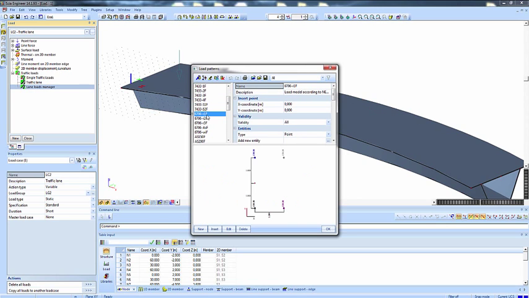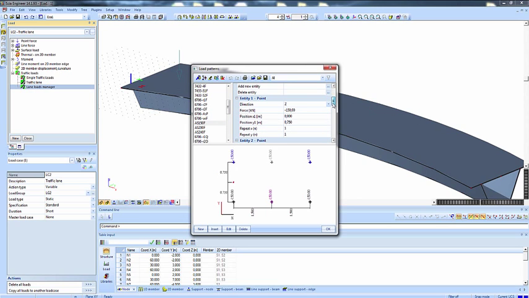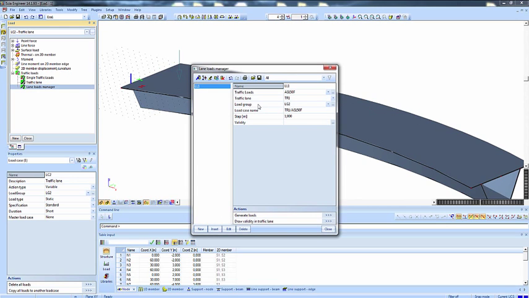For example, I want to use, let's say, this one. You can see here these are point loads of 150 kilonewtons. The distance between them is 0.75 meters. And the reference point is this red point. So this red point will follow my traffic lane. Okay. Now I have a traffic load. It will follow the lane TR1.